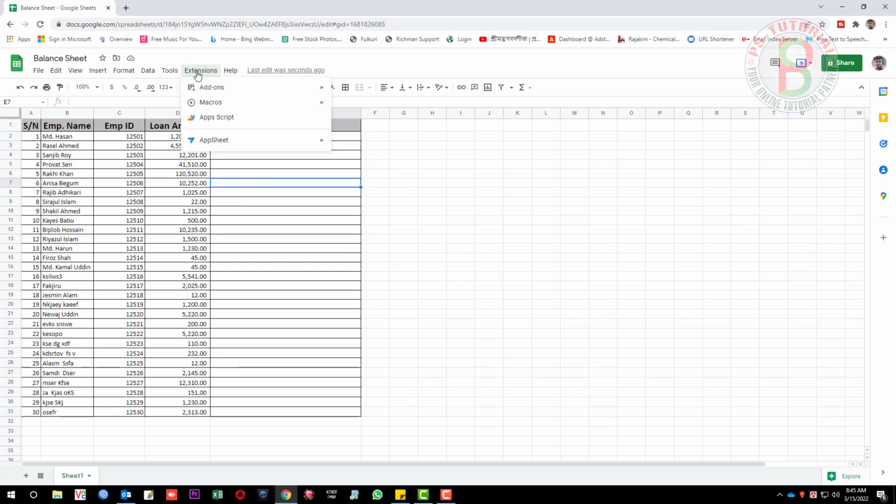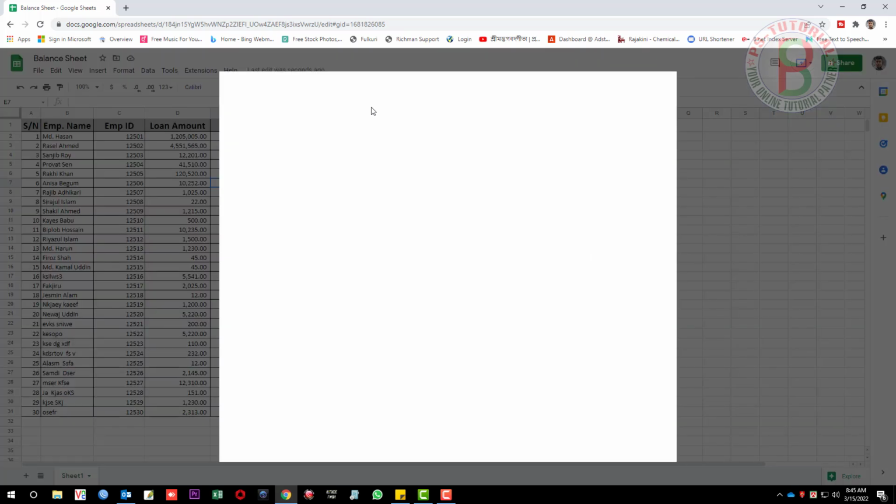Now we click the Extensions menu, go to add-ons, and click Get add-ons. Then search for number text and install this add-on to your Excel sheet.